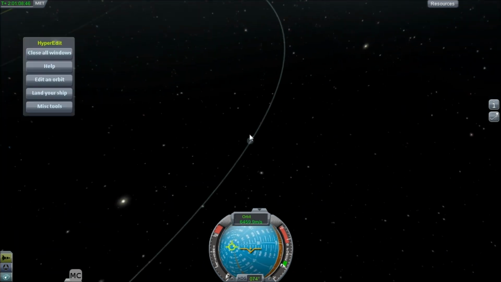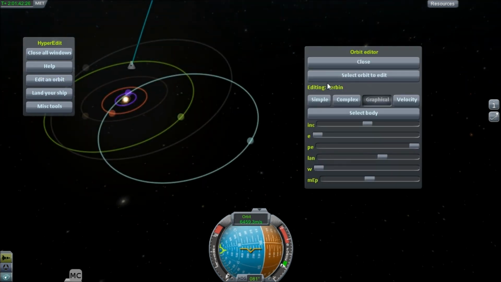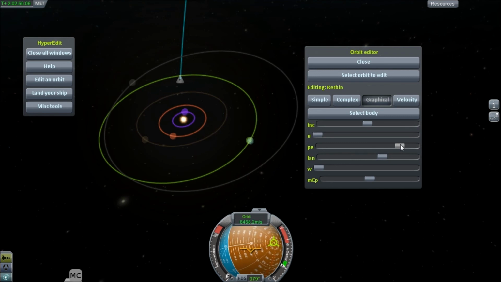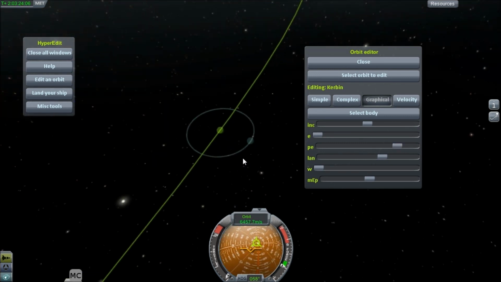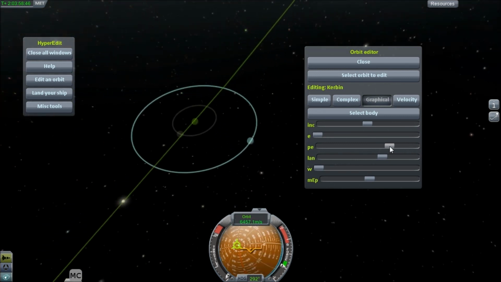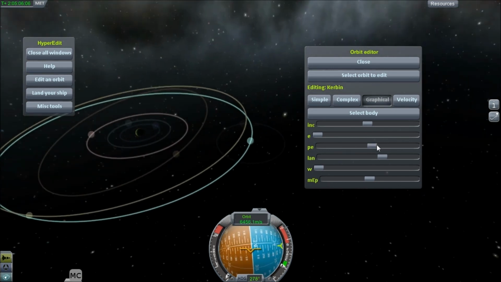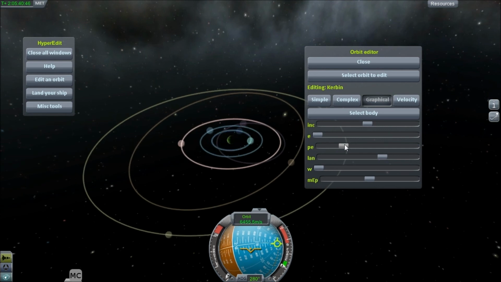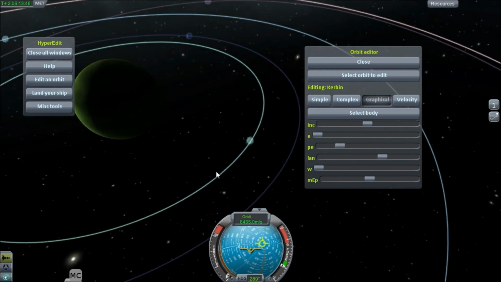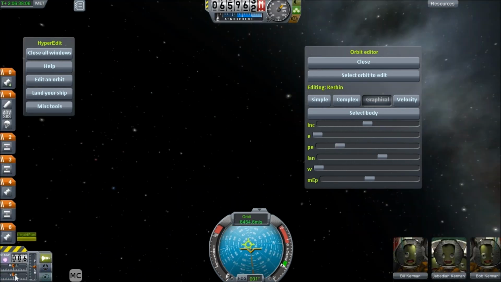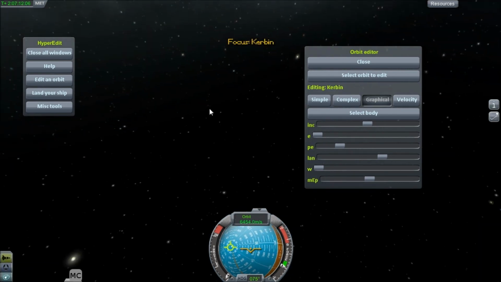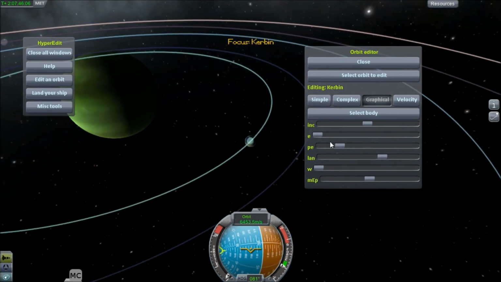Okay, so edit orbit, editing Kerbin, perfect. Period. Oh, good lord, that put us close. See how close we can go. Boom. Just take it in all the way. I hit that. Oh, okay, it shows that. I didn't want to see that. I wanted to see this.